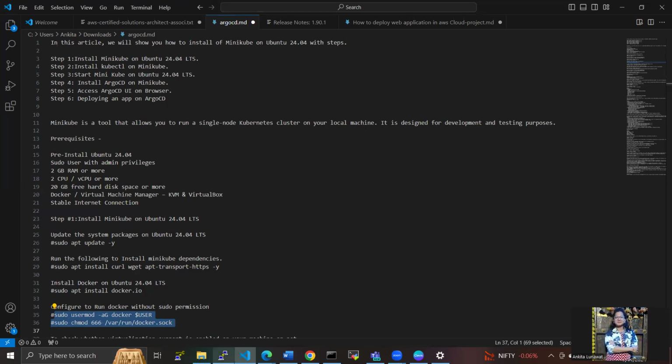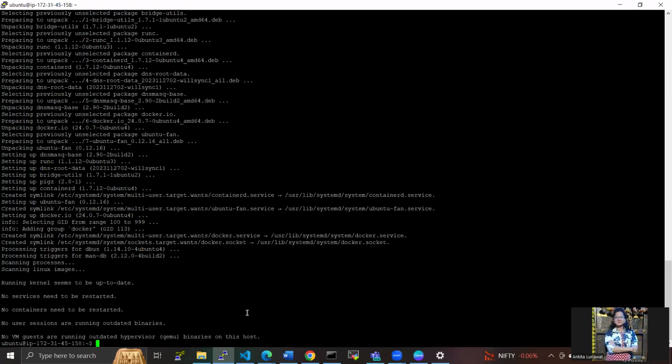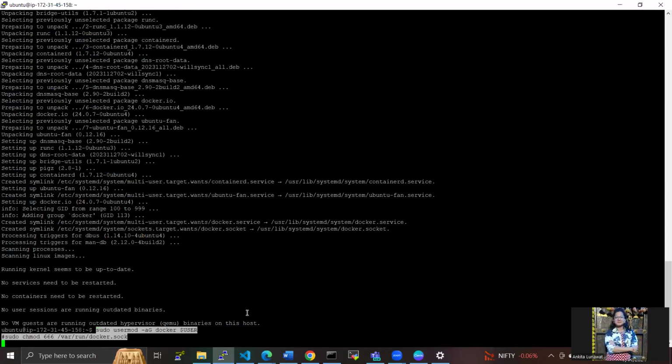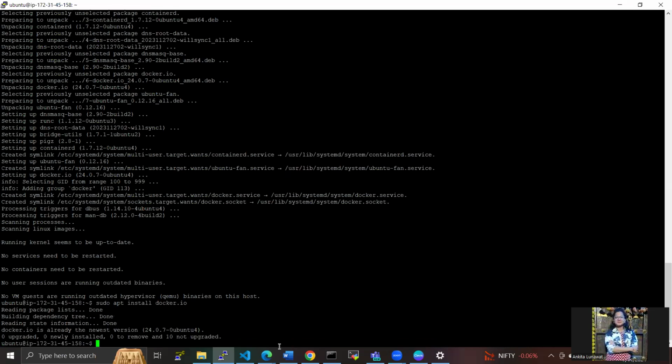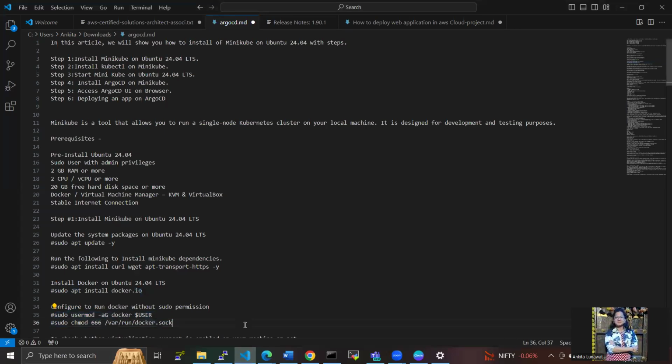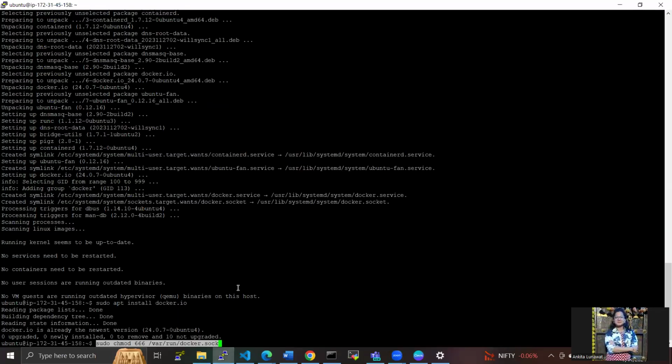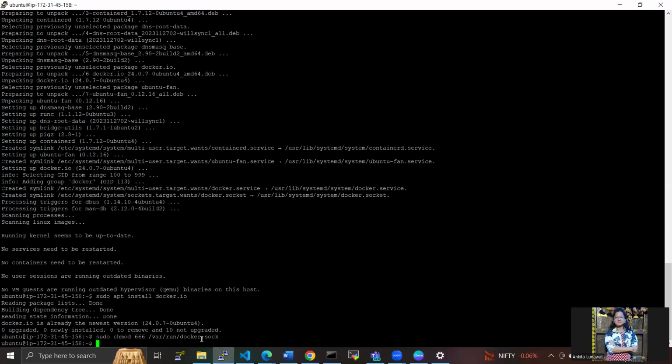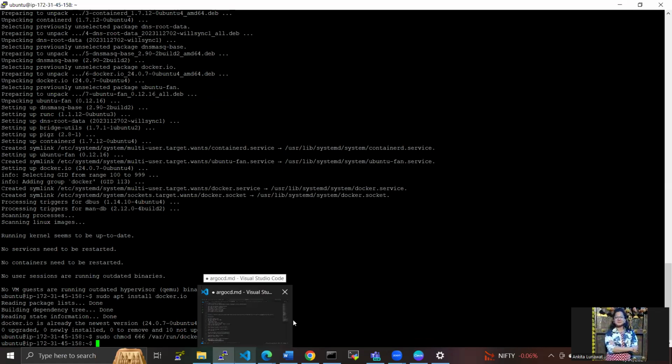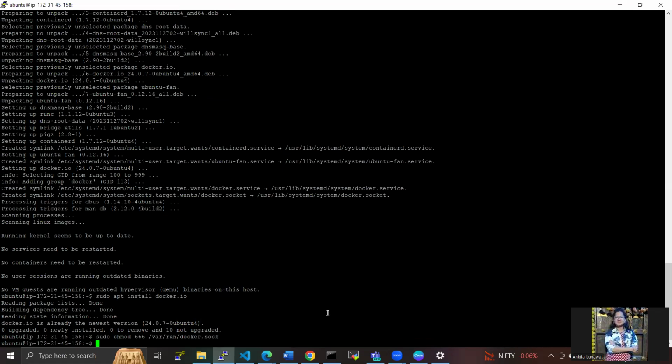You can run the commands one by one or run them together. Yes, we have set up the owner and mode of the permission here.